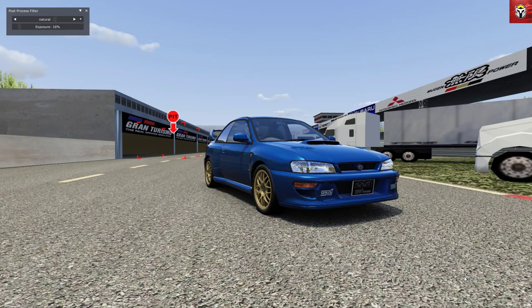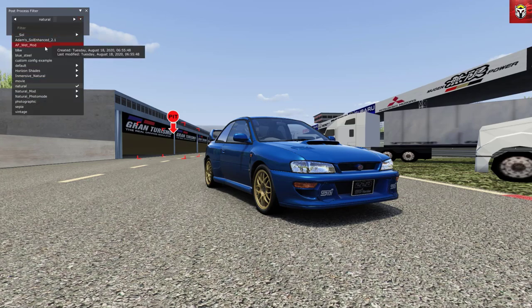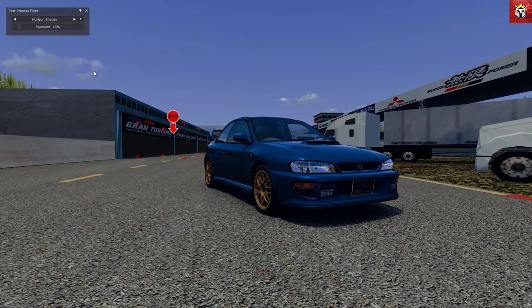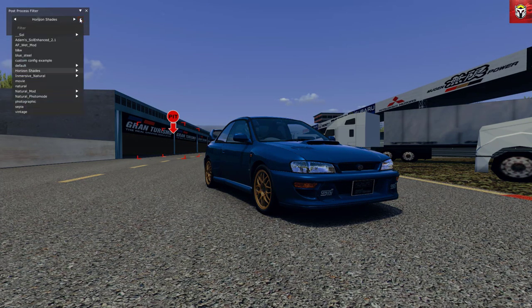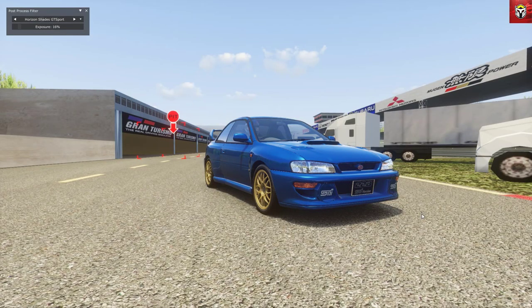So we have the HUD sorted out for Gran Turismo, now we need to get that look and feel of Gran Turismo. Now on the post-processing filter tab here, you can see that I've actually got the natural filter on at the moment. If I click on Horizon Shades, that's a little bit different, but the one I want is Horizon Shades GT Sport.